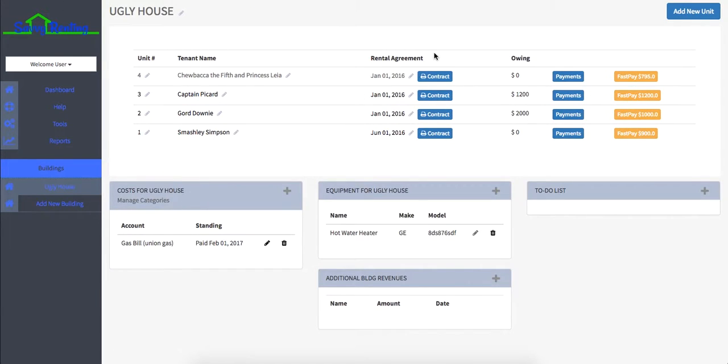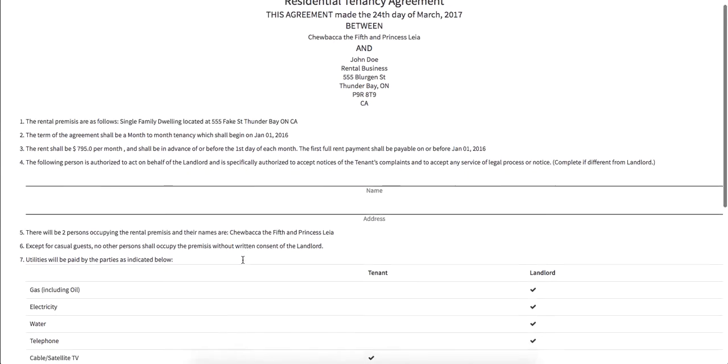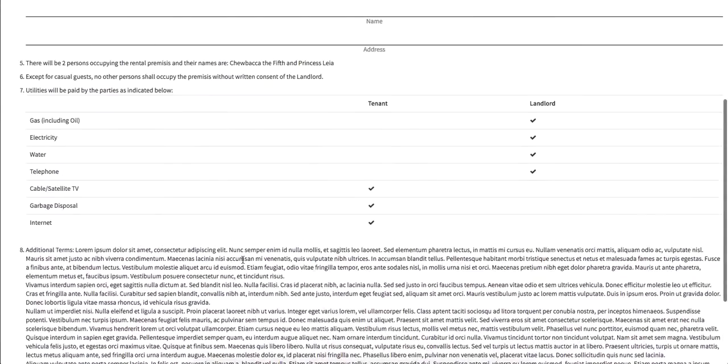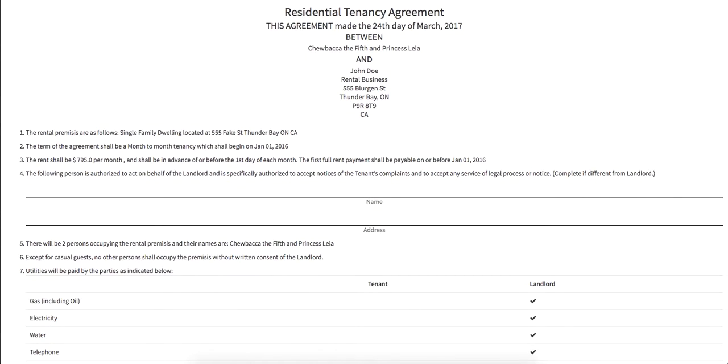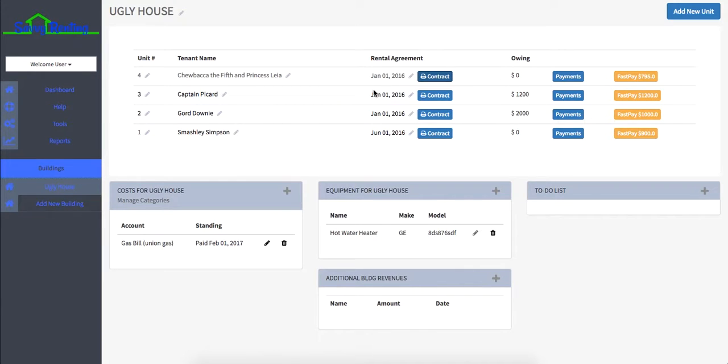So you also see these contract buttons right here. This is how you get to see the contract that you have set up. I think that this one's set up properly. So you can print that off and get people to sign it. It opens up in a new window, so you can just close the tab when you're done with it.